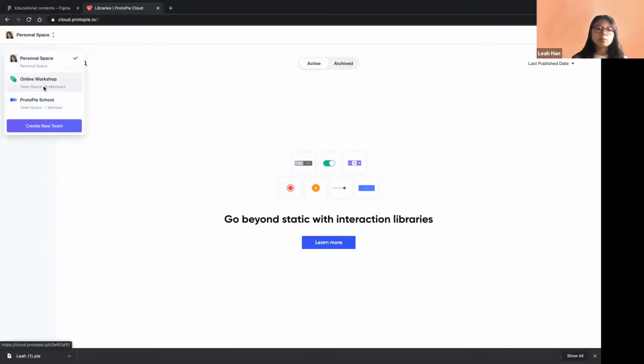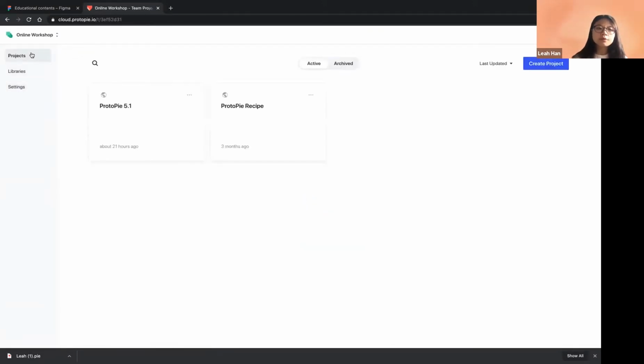And for the team space, first, when you jump to the team space, you will see the project UI.